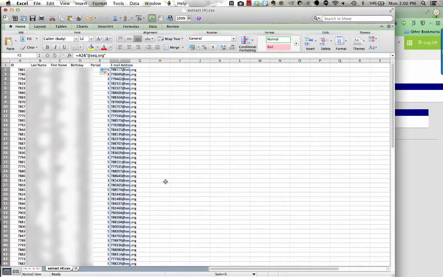Now, even though the email addresses are here and they're all accurate, if I were to delete column A, it would screw up these email addresses. So what we're going to do is copy and paste them back in as a value. They're all highlighted in blue. Now I'm going to press Control C, or on a Mac, Command C, and that copied them.